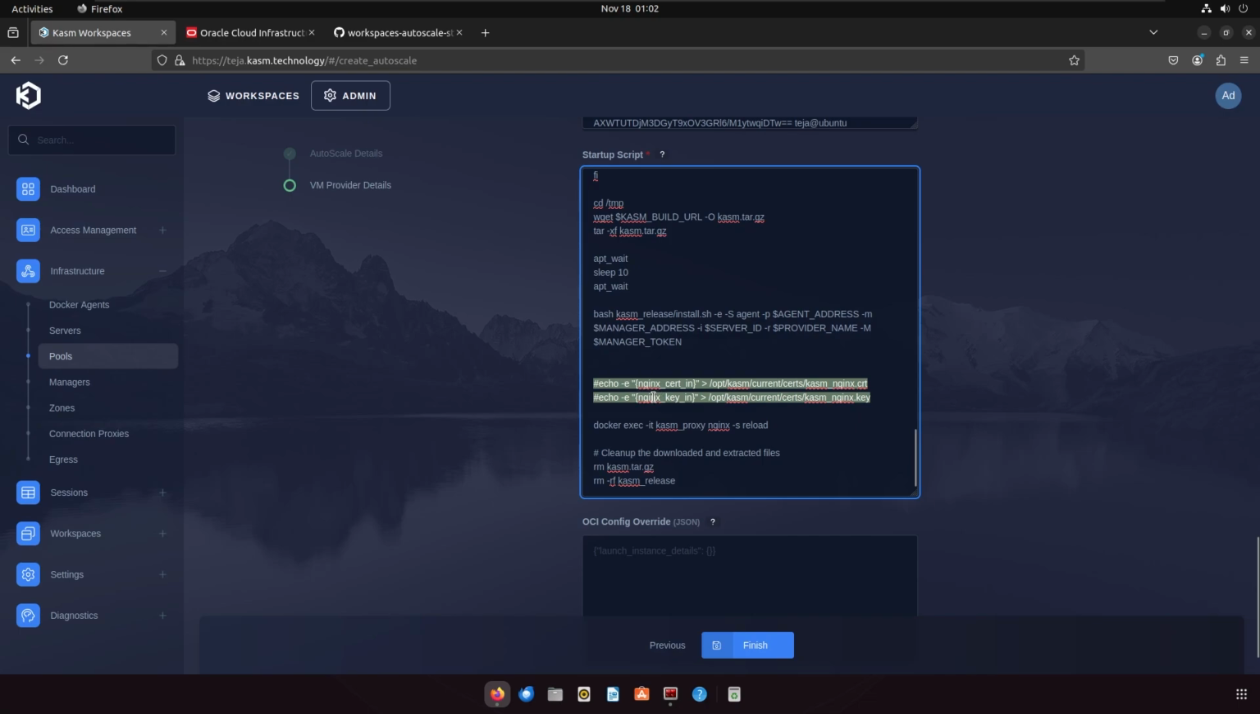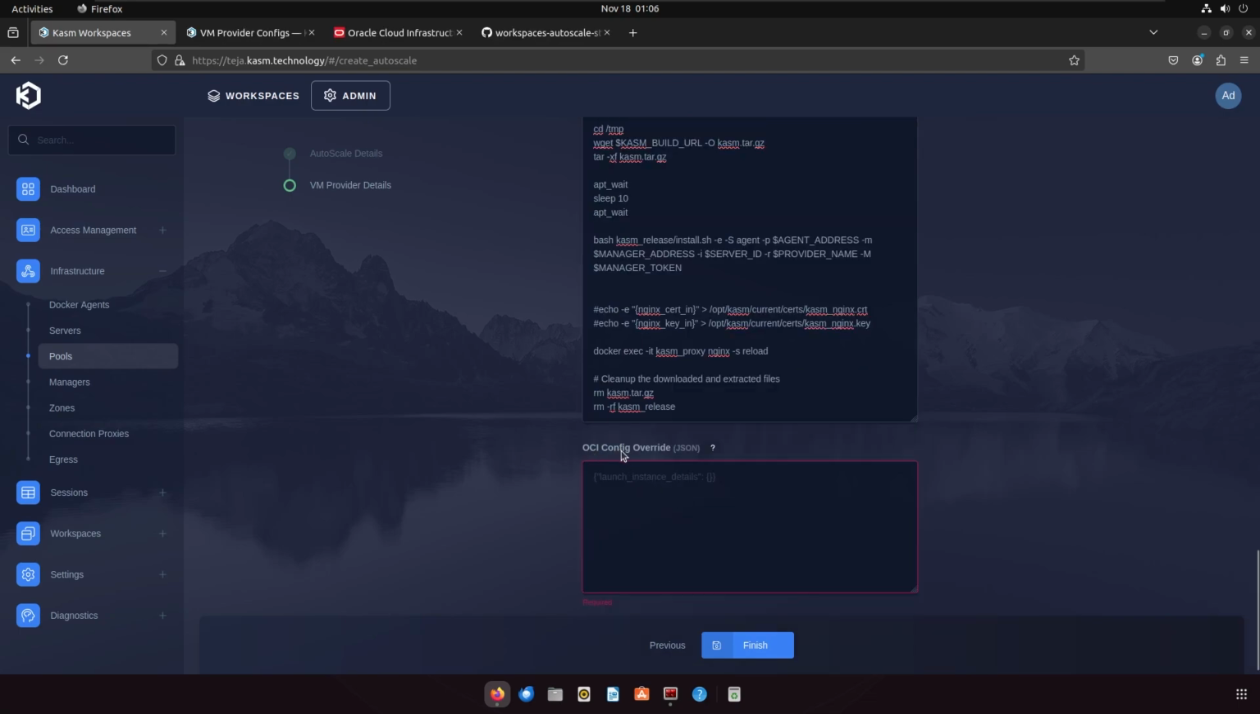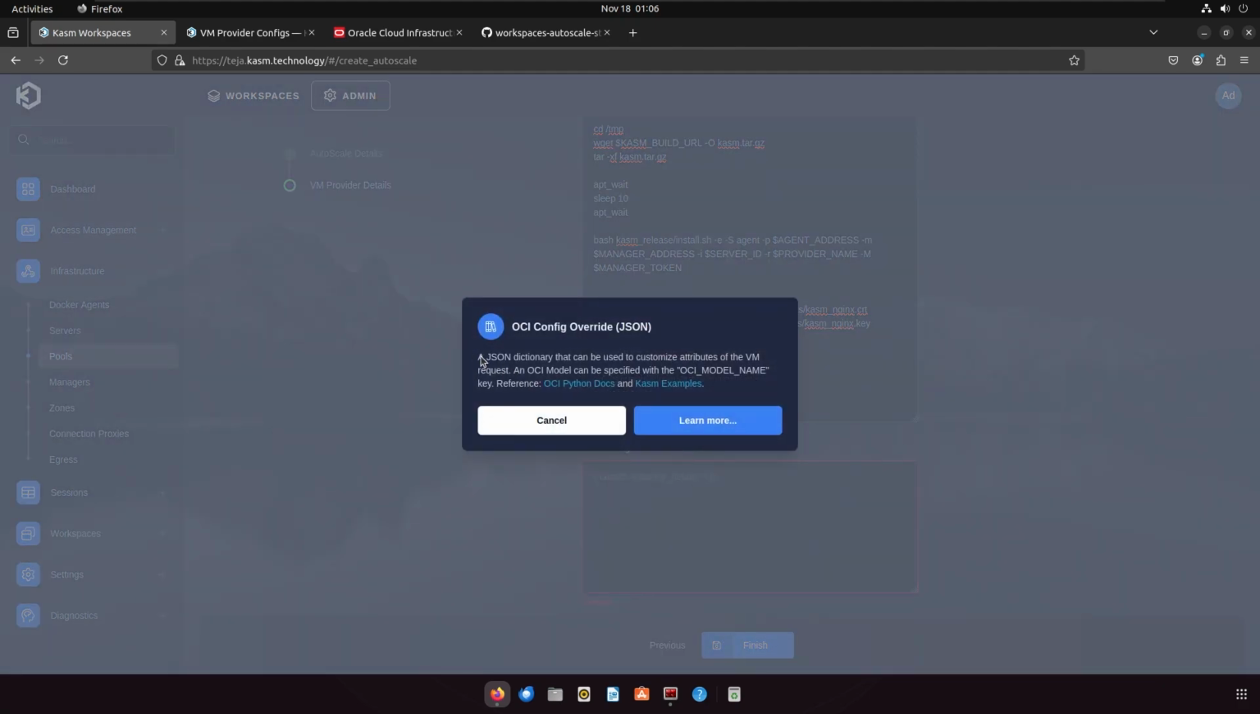But I don't have an SSL cert and private key and I did not configure them earlier. So I just comment these out. And finally, we have the OCI config override. And this accepts a JSON dictionary that can be used to customize the attributes of the VM request.